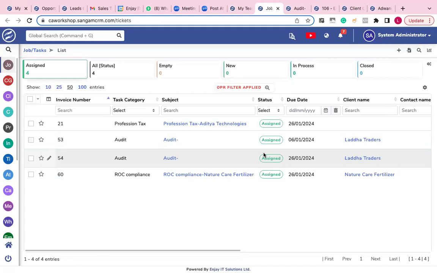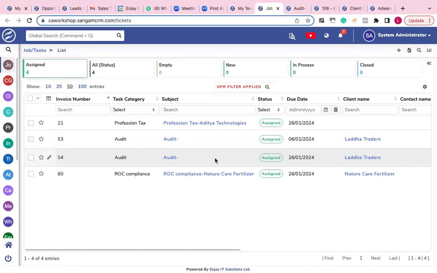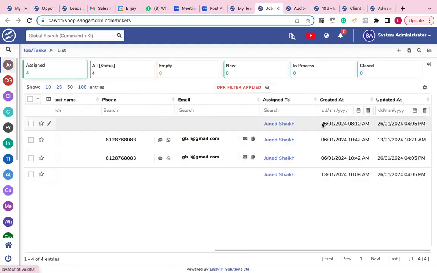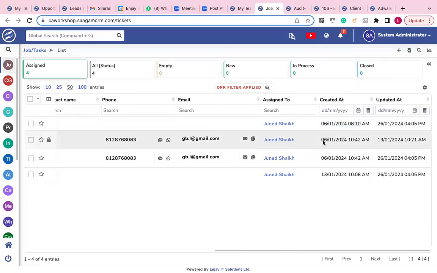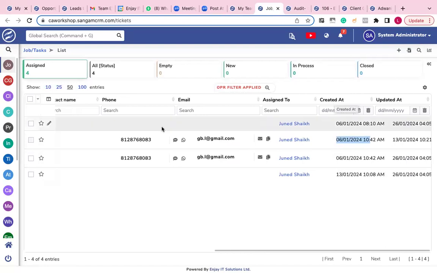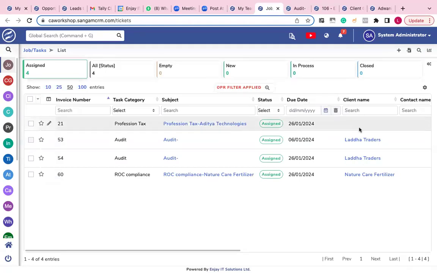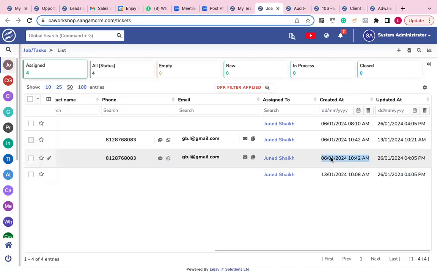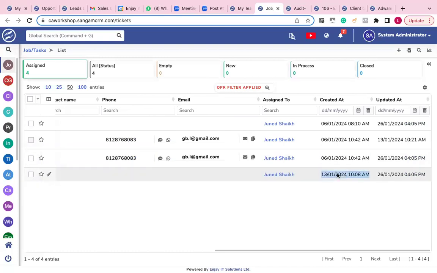Now I can see these are the tasks, four tasks. And when it was created and given to him: on 6th January. This one was also created on the 6th January. I can also take this created text just beside here to make it easy to view rather than sliding too much. So this task was also given on 6th, and this task was given on 13th January.